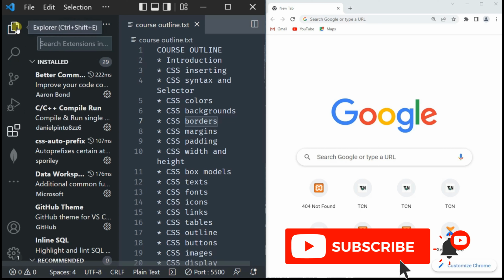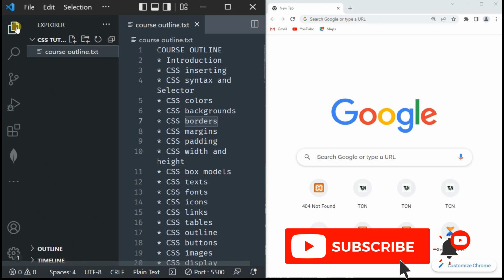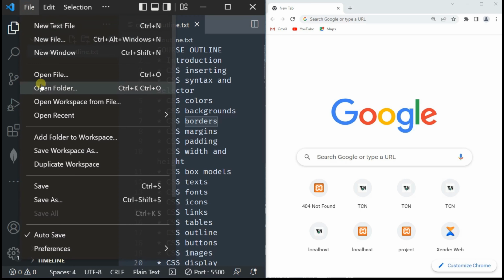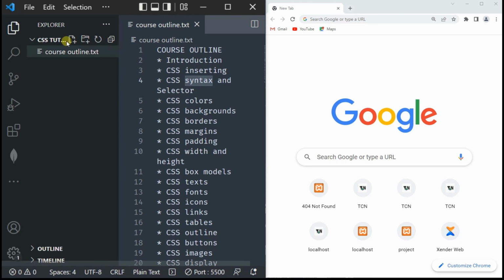Okay, so the first thing I'm going to do is come to this file explorer over here and create a new file. I've already opened a folder. To open the folder, you just create a folder on your desktop or in whatever directory you want, and then come to the file over here and click on open folder. I already have a folder created named CSS tutorial. I have my course outline.txt, a text file, inside this folder.